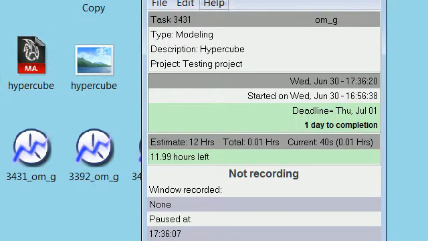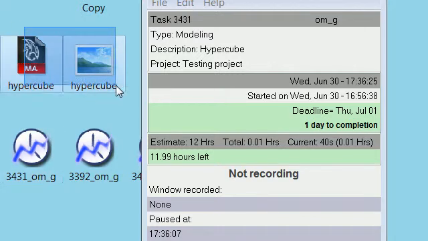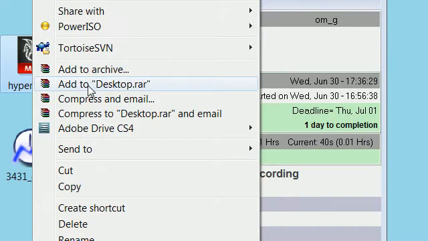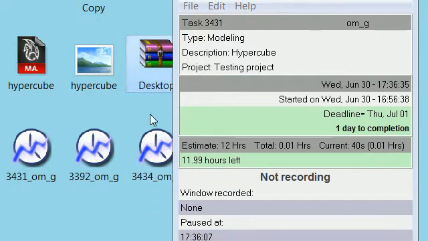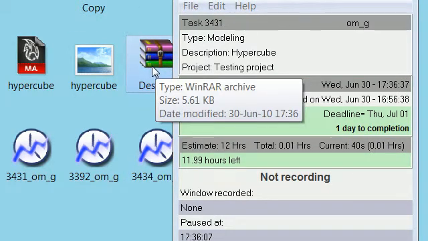You need to keep your task files in one single RAR file. So say these two files were the ones I worked on in this task. I'll add them to a single RAR file. So this is my RAR file which I'm going to submit.